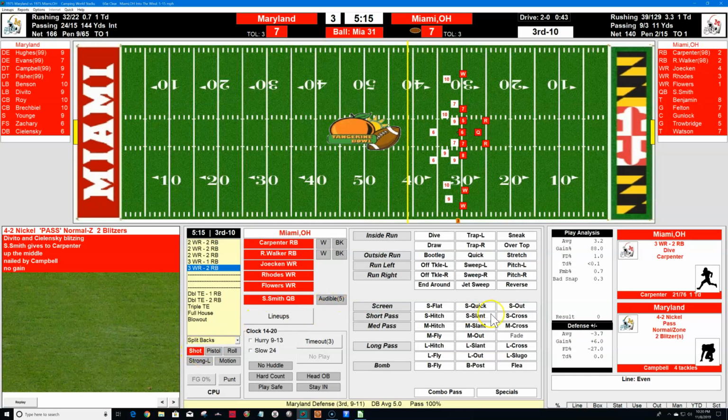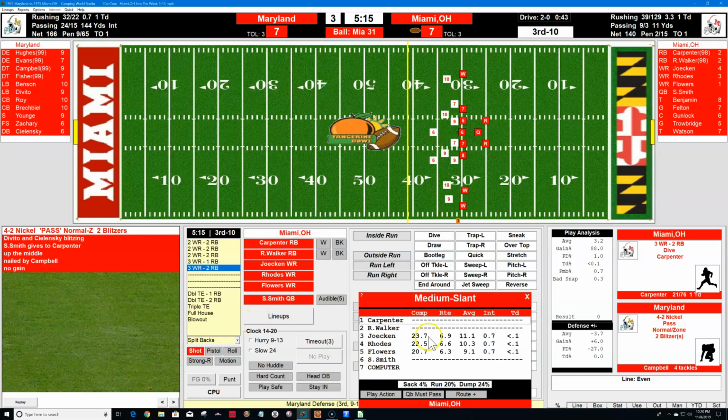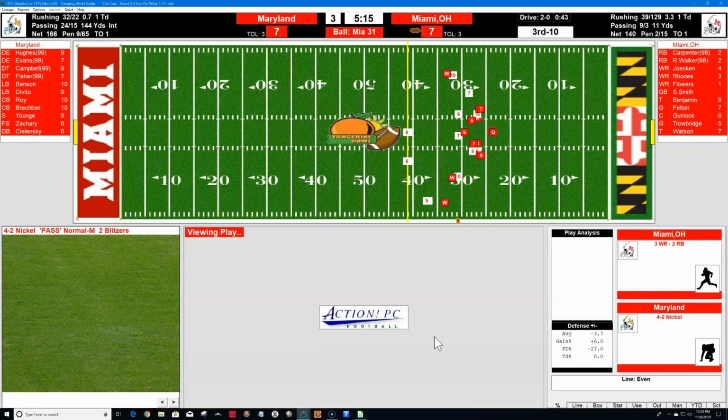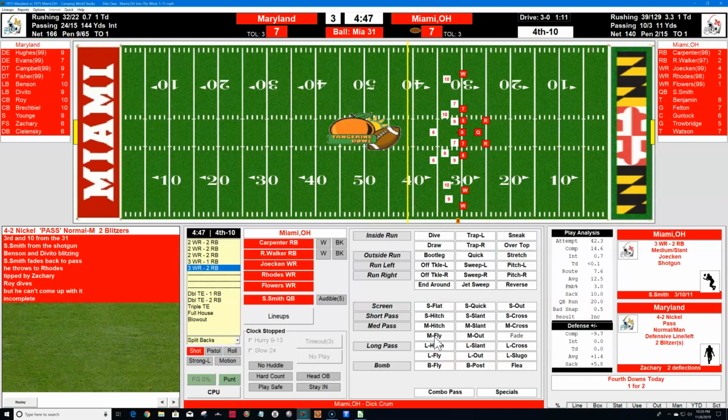Shotgun. They got to try to pass here. A medium slant. They'll try to get the ball to Jokin. Here's the play. Back to throw is Smith. He's looking. He throws. Passes incomplete. Tipped away by Zachary. And Roy just tried to get it to Rhodes. And Roy dives and just couldn't come up with it. So the turnover does not hurt Maryland at all, but they're still stuck at 7 each.